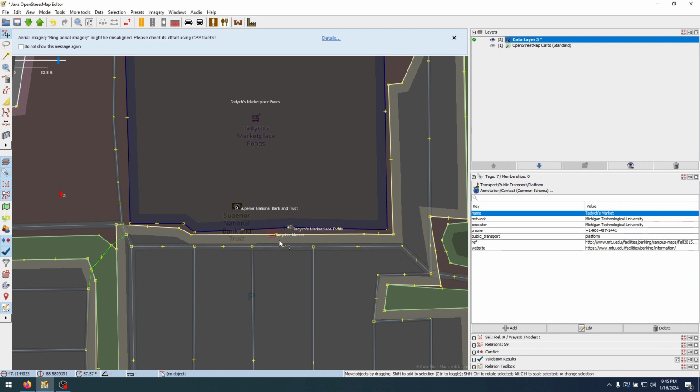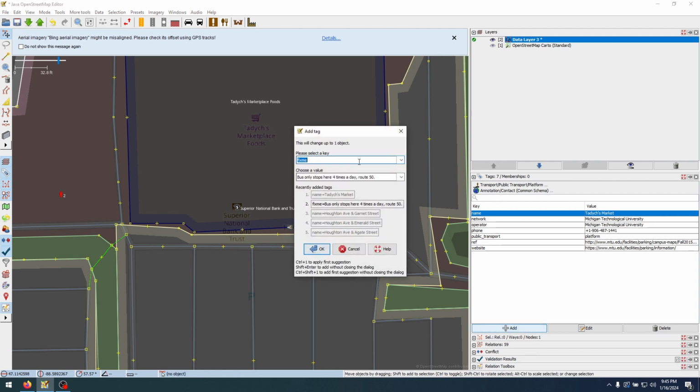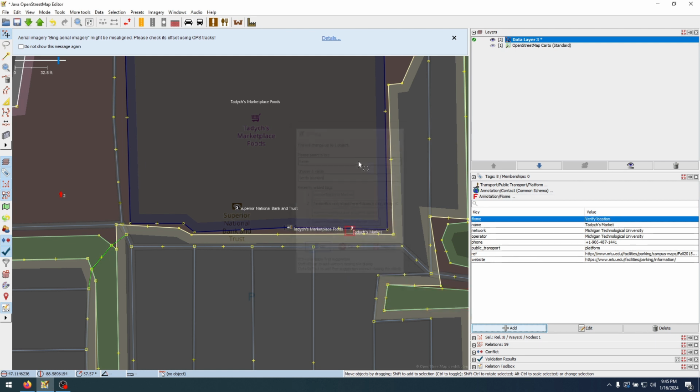Now we're going to copy this. Oh, real quick, I don't know if this bus stop is actually right here. Maybe it's in front of the doors. Maybe it's to the right of the doors, to the left of the doors. I don't know. So I would just add a little fix me and say verify location.